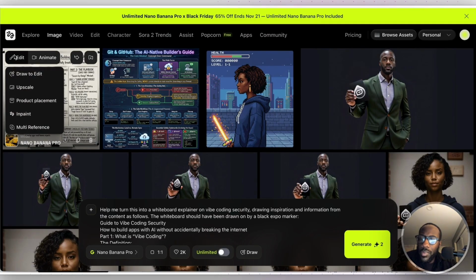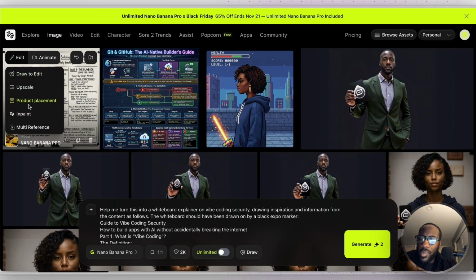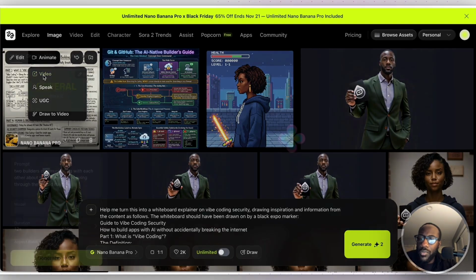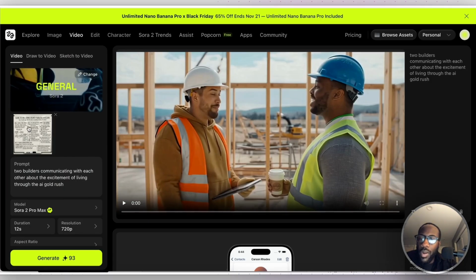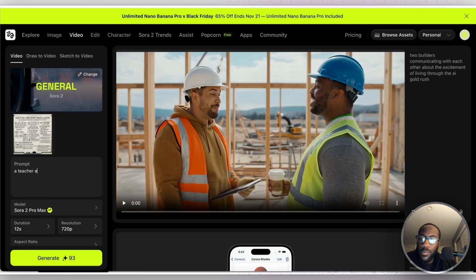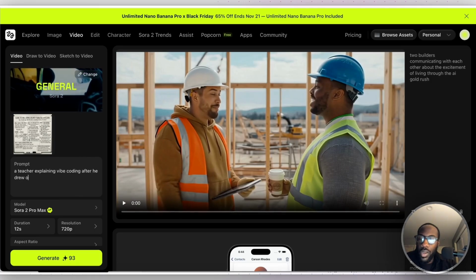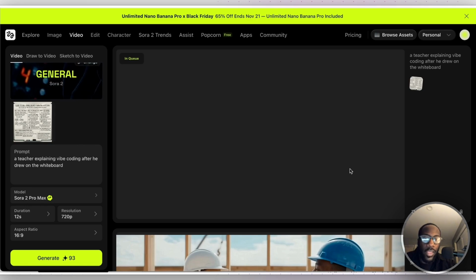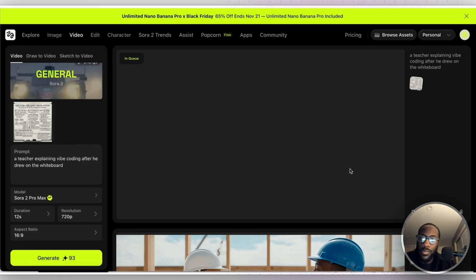I see here some other options too. So you can also edit, you can upscale, product placement, you can animate. Interesting. So what if I were to click video? What does that do? Okay, then you can prompt the image. What if I put, I don't know, a teacher explaining vibe coding after he drew on the whiteboard? So just showing how you can use some of the other tools that Higgsfield actually has in its toolbox, if you will. All right, let's see what we got.